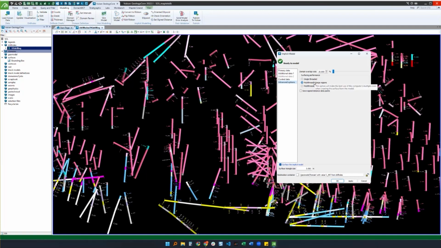Multi-threading is obviously faster, but sometimes you might see some artifacts in the surface that can be solved by utilizing the single-threaded option. Finally, if you want to dive deeper into why your model looks the way it does, we can save out our signed distance data points and query them and have a look at them. So I might do that just so we can see that.